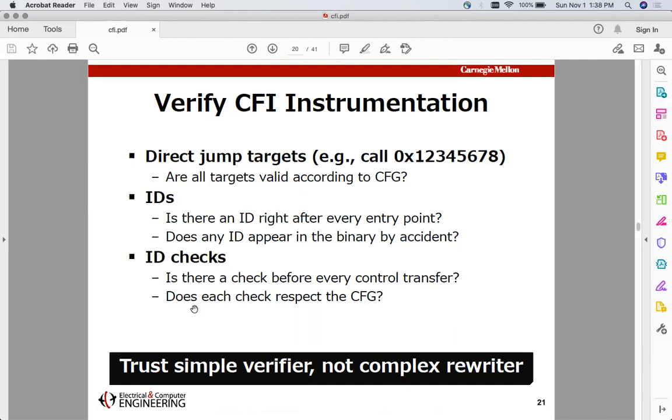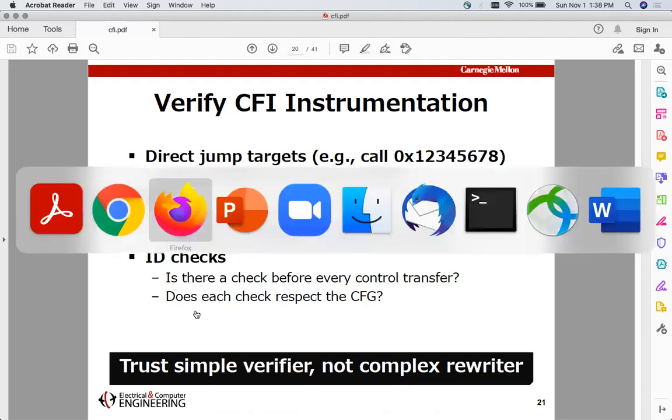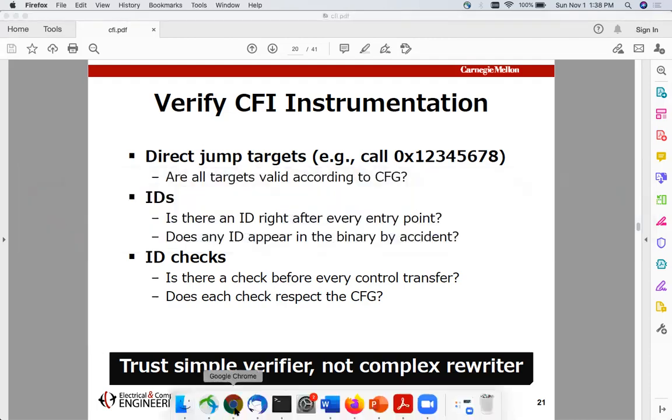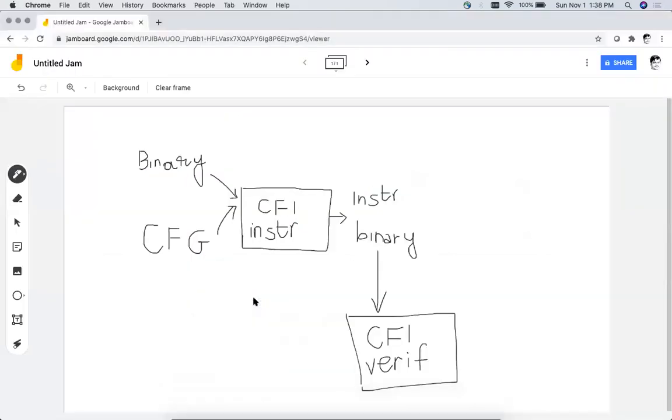Okay, and so if you're given a binary that is supposed to be adherent to CFI. So for example, if somebody gives you a binary, and if somebody gives you the CFG, so in fact there should be one more arrow over here, and the missing arrow is the CFG should also be passed to the CFI verifier. If I'm given an instrumented binary and if I'm given a CFG, I can actually write a very, very simple CFI verifier that tells me just two answers.